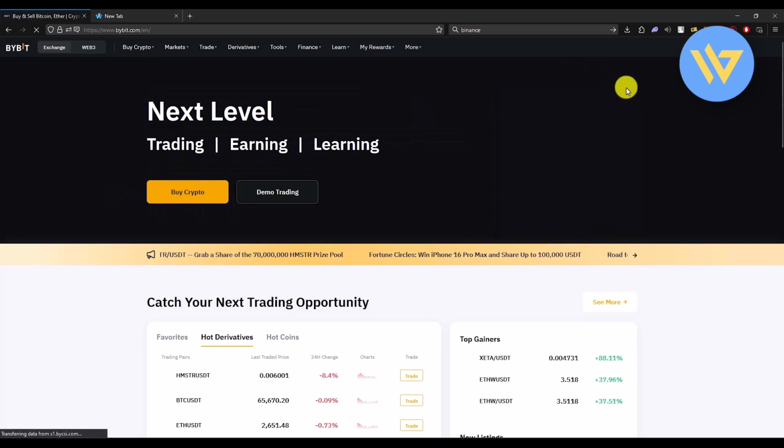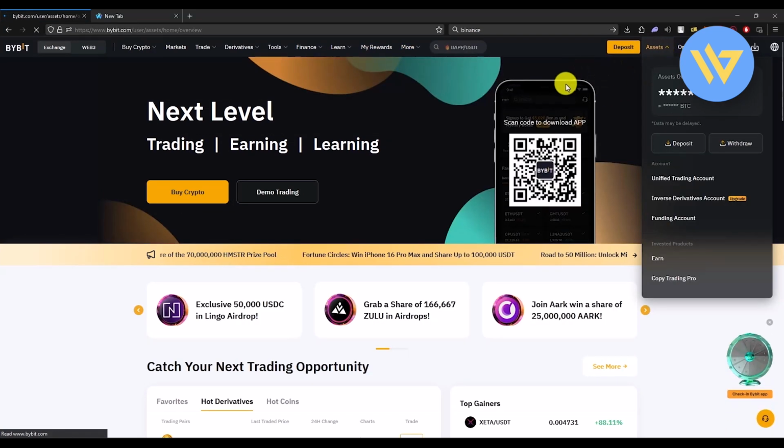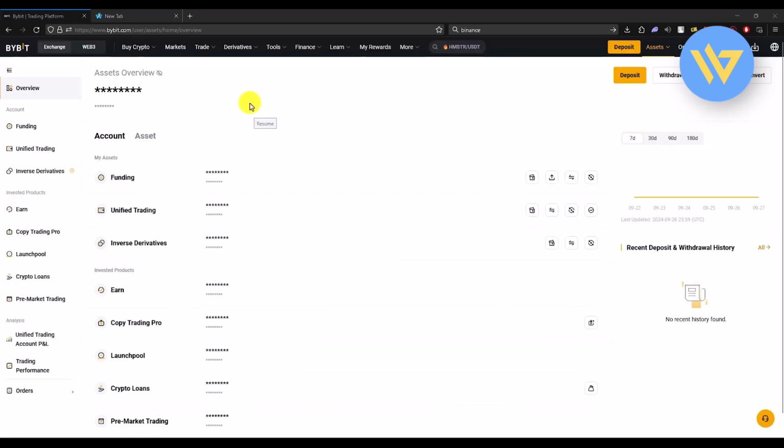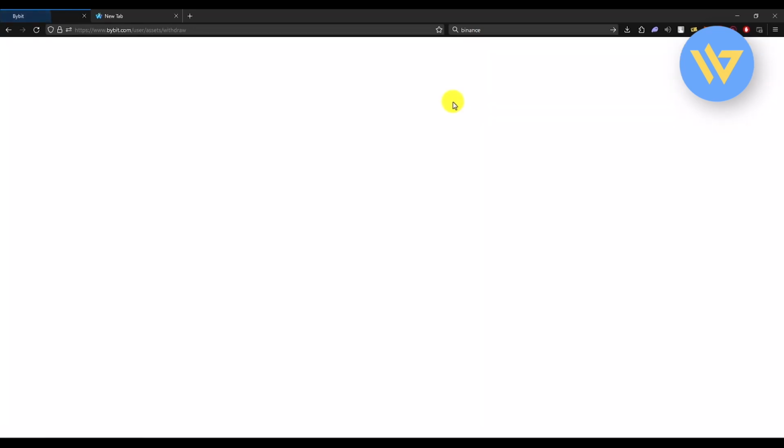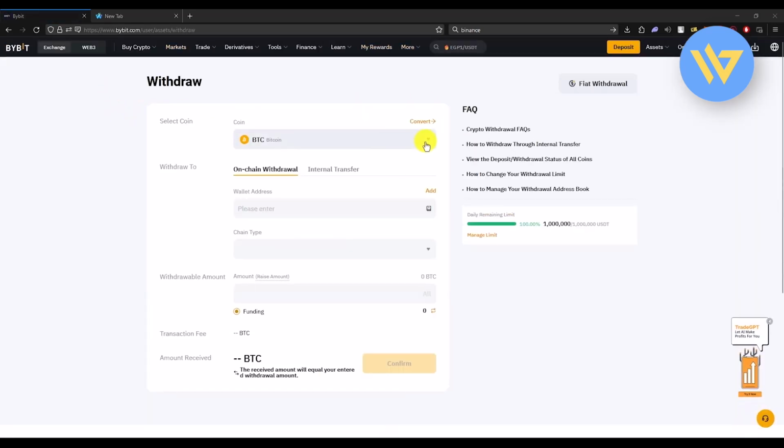And once you do that, just simply click on your asset section at the top. And then right over here you have the withdraw option. Click on it. Now, choose the coin that you want to withdraw. So in this case, it's going to be USDT.